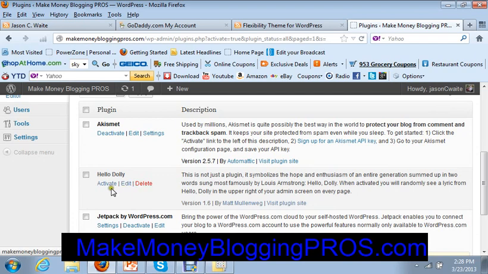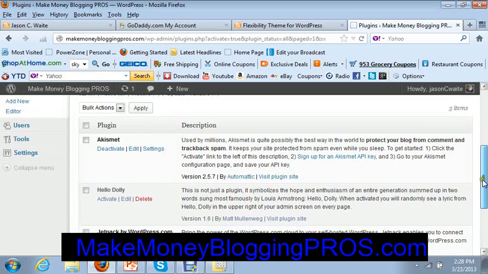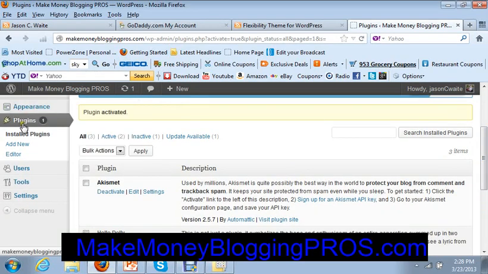Now, you can activate and deactivate all these plugins anytime that you want, so you can generally go back into this tab right here where the plugins are, and you can change the settings, deactivate them, or activate them again. In this section right here, this is where you will add your new plugins.